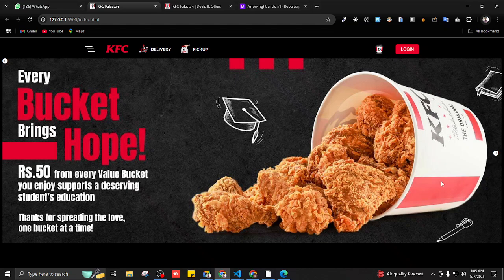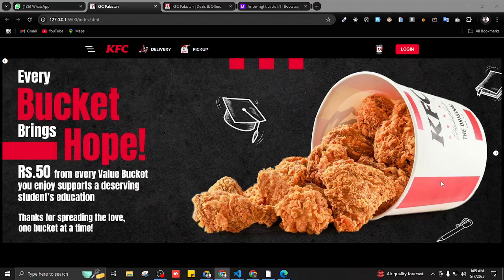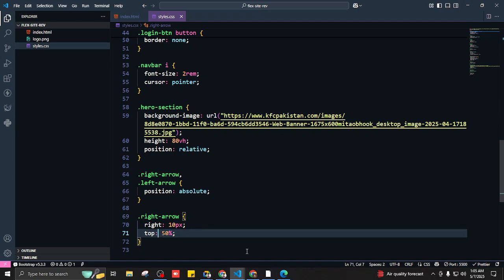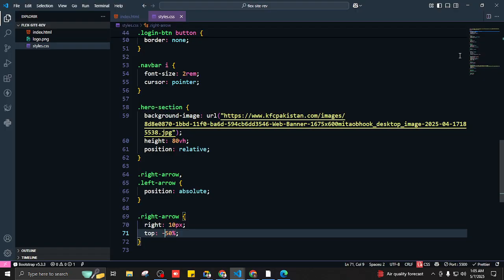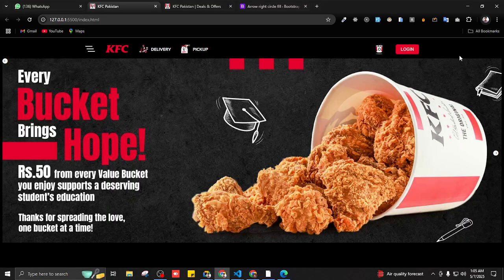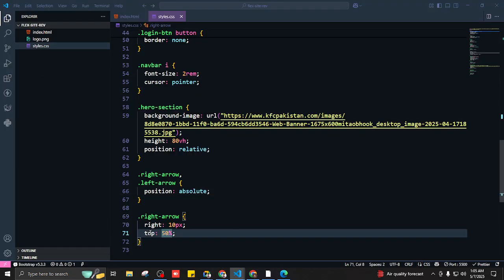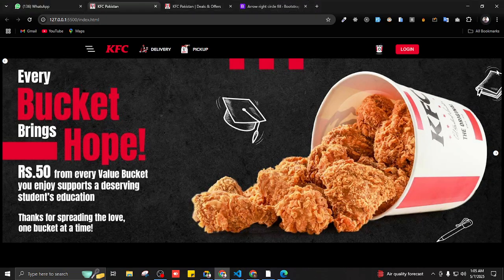That's good. If you do negative 50, now where does it go? It's going to go up. If I were to do negative 50, you wouldn't see it because now it's out of the screen. So negative 50 is going to take it up and positive 50 is going to push it down. So basically top would refer to pushing from that side. So we've put right 10 pixels, which would mean pushing from the right side. If you can see, there's a little space here.